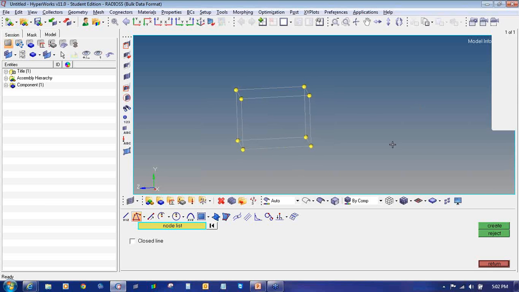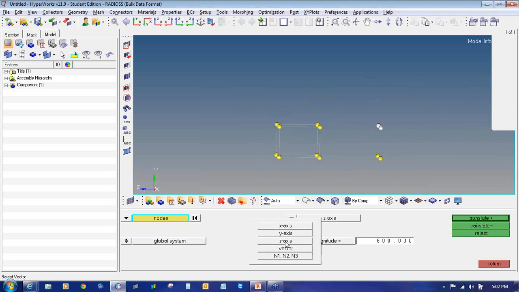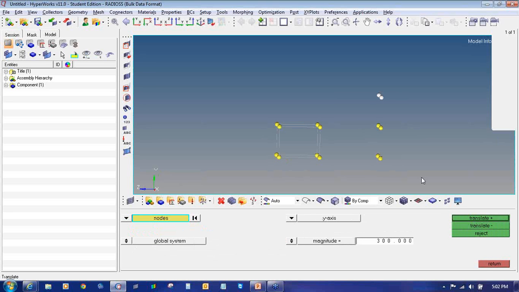Then I will drag it a little more towards the back. So I will again press Shift F4, select these nodes, say duplicate. Let's drag them a distance of 600 mm. And along with that we will drag these nodes to a height of 300 mm on the y-axis. I will duplicate it, otherwise it will drag the same.